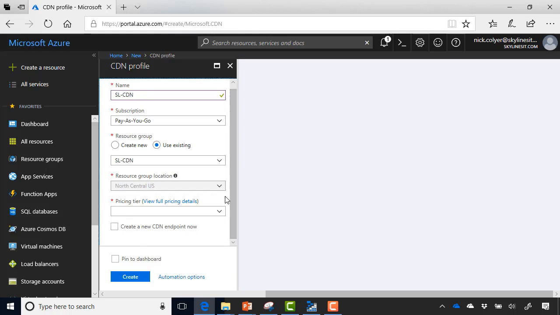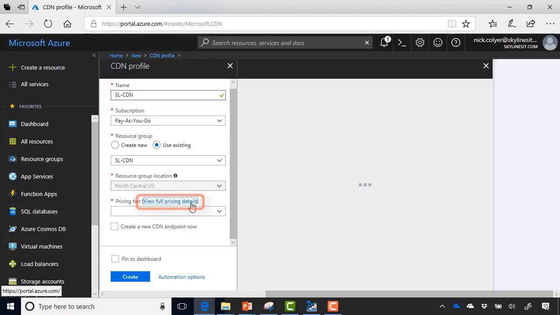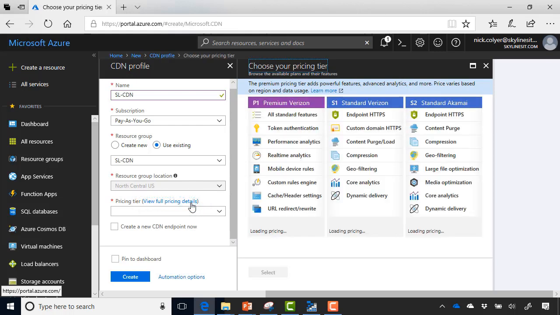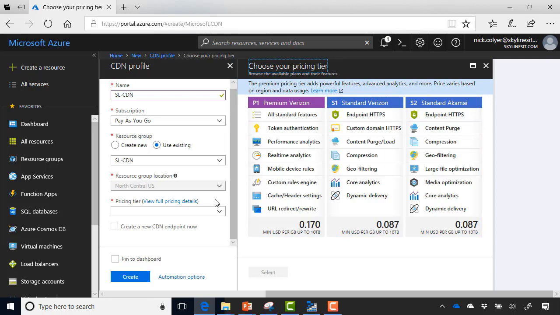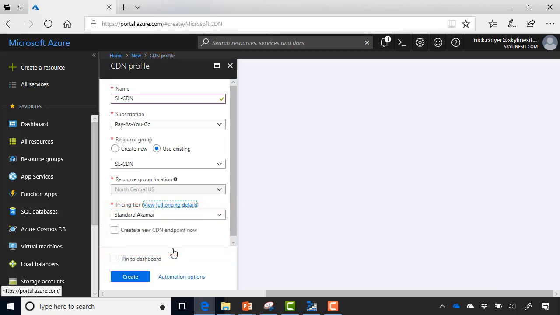And now I need to choose my pricing tier. So I can select View Full Pricing Details, and this will bring up the differences between Premium Verizon, Standard Verizon, and Standard Akamai, as we described earlier in the module. And my pricing obviously is there as well. And if I go ahead and select, in my case, I'm going to use Standard Akamai for this demo.